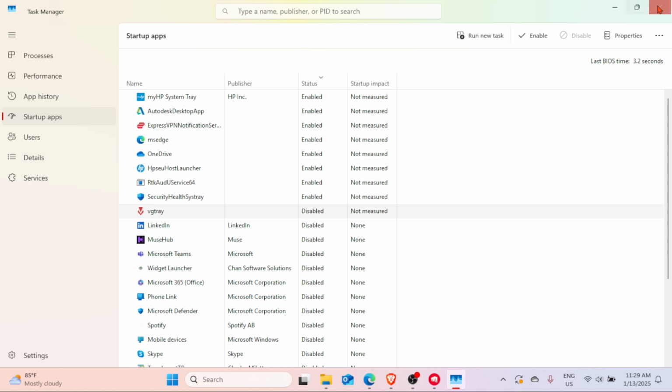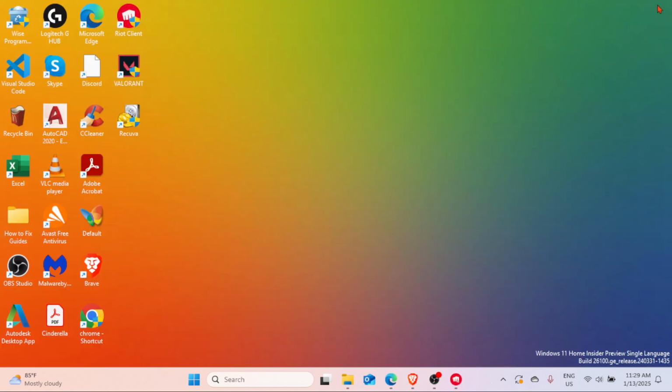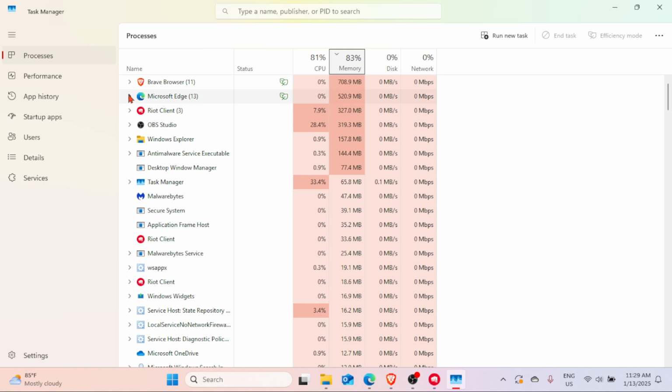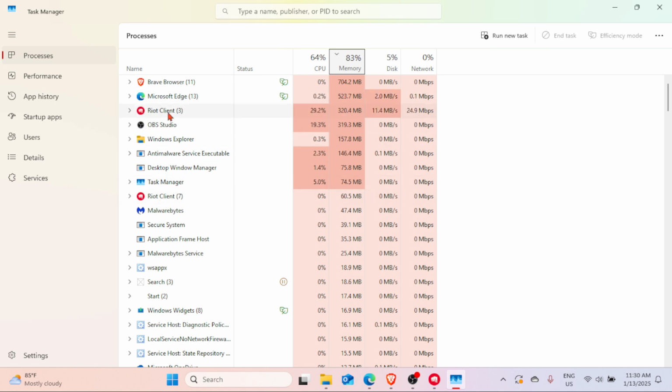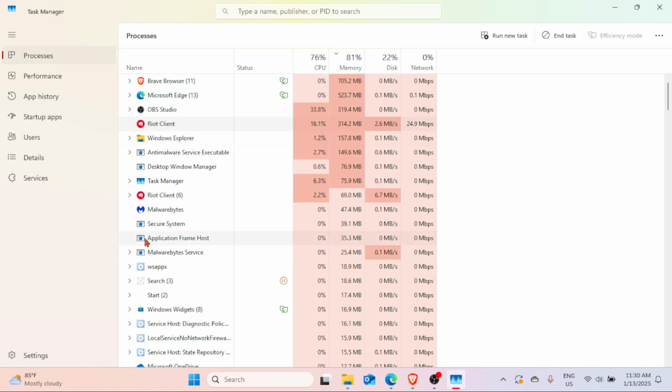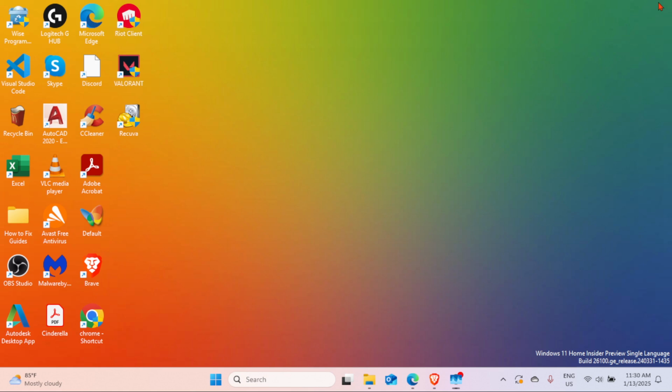Once done, close this. Then we also need to close applications which are running in the background. So just open the Task Manager again. Then here you'll find the applications running in the background. If you do not need an application, simply right click on it. For example, this client, just right click and then select End task. Once done, simply close this.